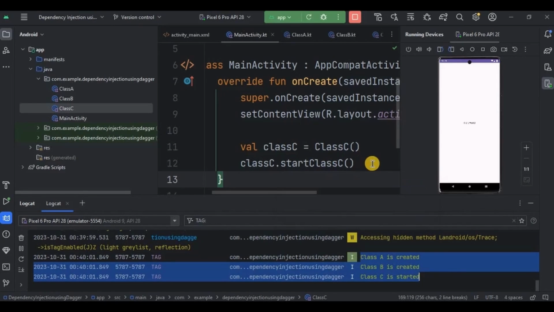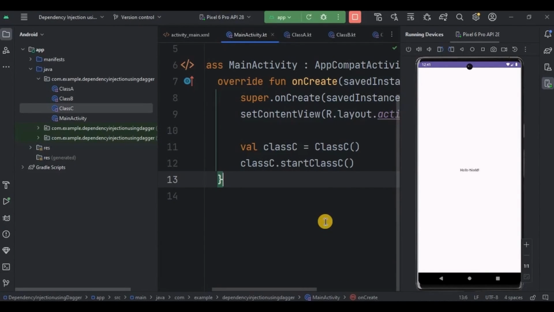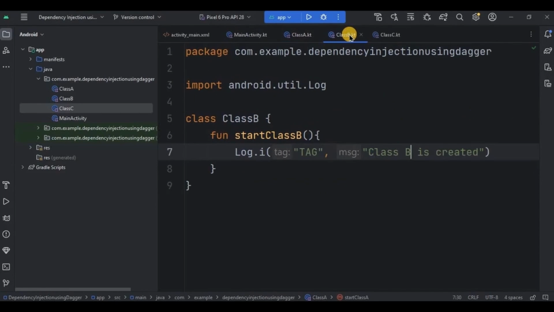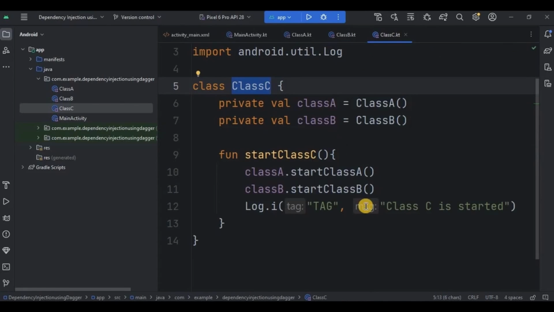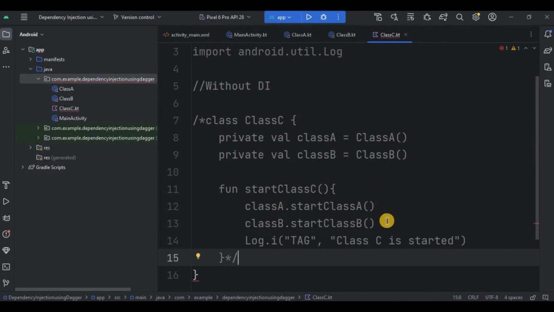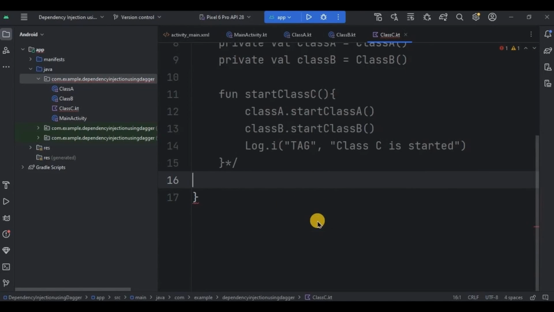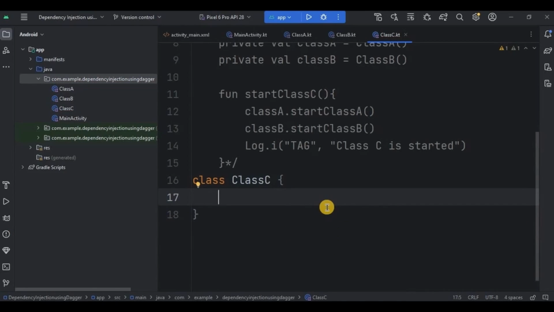Now let's move to our second case, using manual field injection. Class A and class B will be as they are. Only class C and main will change. So let me quickly comment all the previous code, and done. Now see here. As field injection says, dependencies are instantiated after the class is created. Hence, instead of making instances private, here I'll be using lateinit. So let me quickly write it.